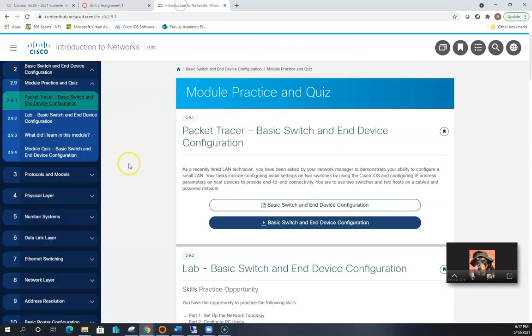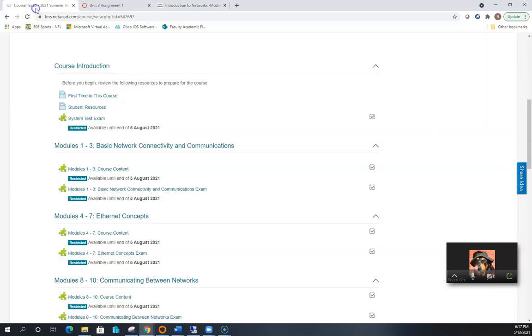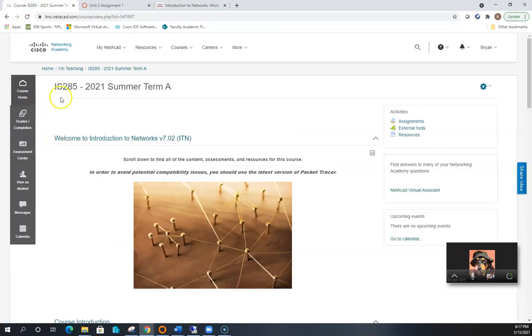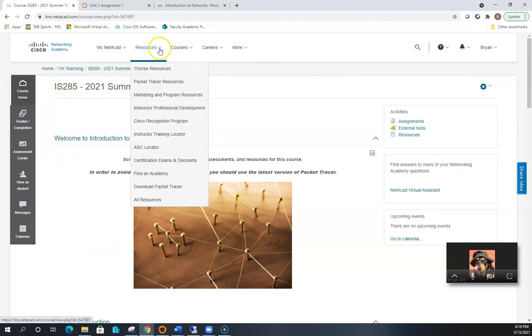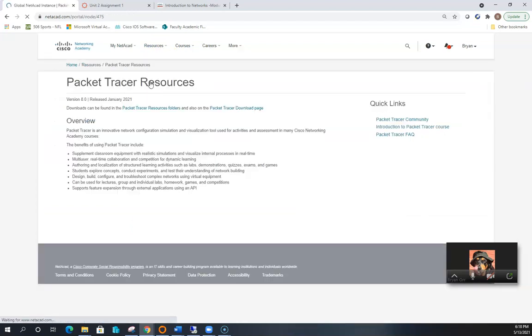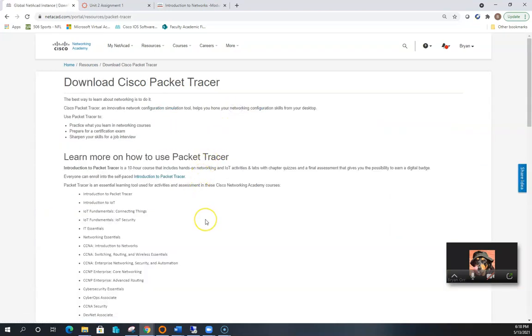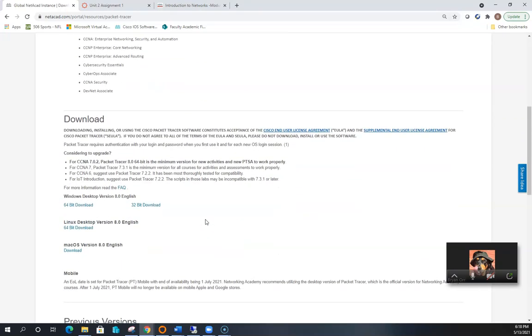Let's look at, and this is good anyway, I'll show you where you can get this. If you come back to the main course page, if you go up to resources, you'll see a link here for Packet Tracer resources. And here's a link for the Packet Tracer download page. And what I want is the 64-bit Windows version.